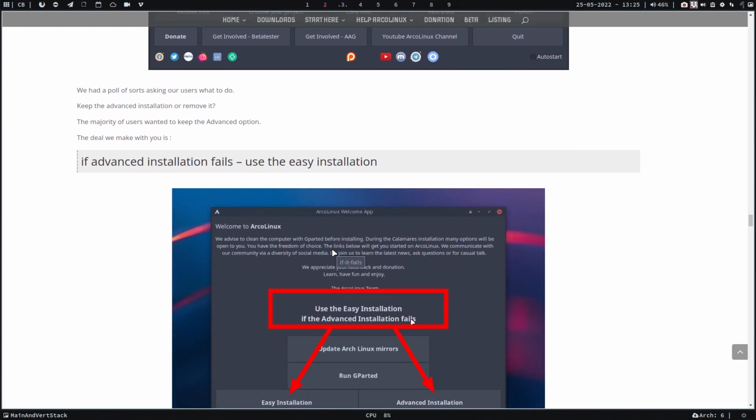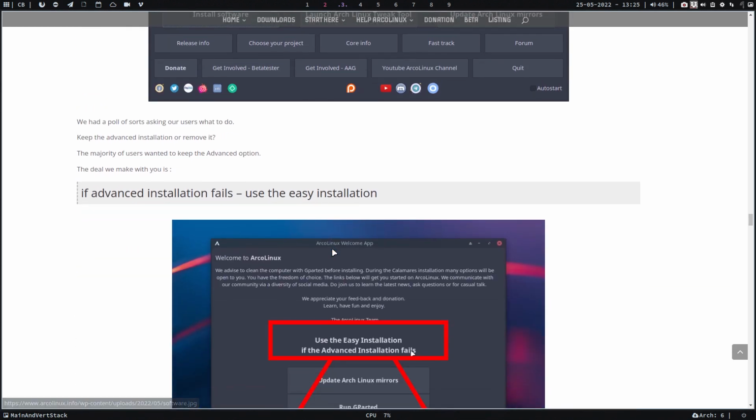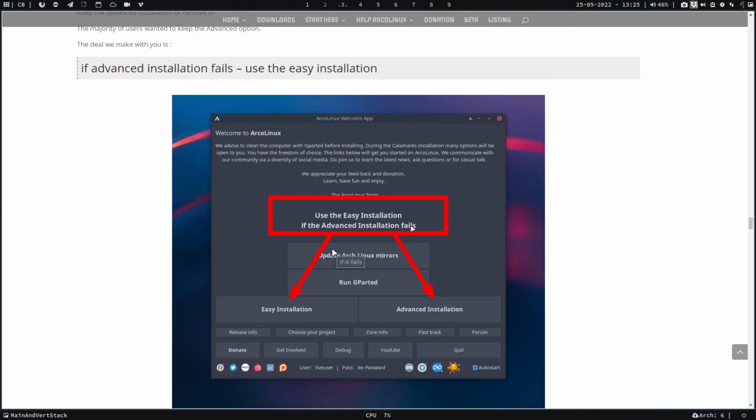And later on, this is after installation. This is prior to installation. Still the welcome app, where you say, okay guys, we've made some kind of a question online. Okay, do you want us to keep the advanced installation or not? Because of an issue, and there is no artificial intelligence in Calamares. It is a yes or no.